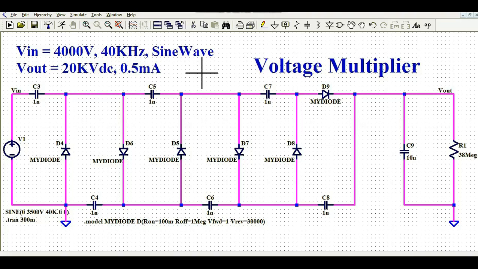So today we are going to understand about the voltage multiplier circuit simulation in LTSpice. We will understand how this circuit works, what is the application of your voltage multiplier, and how you can design the voltage multiplier for your medical devices.